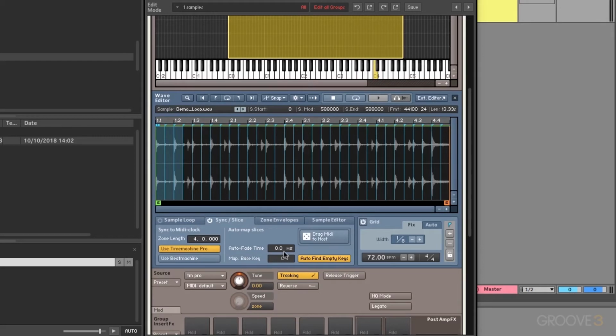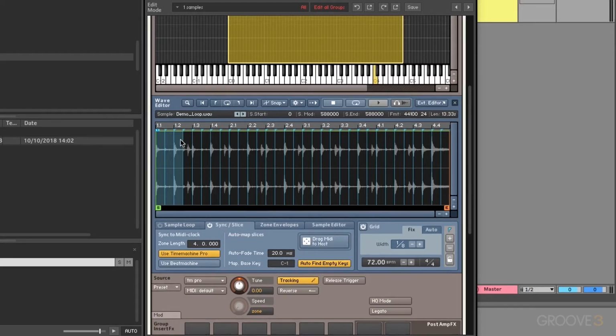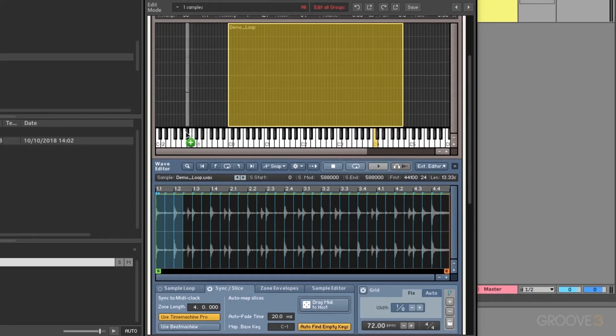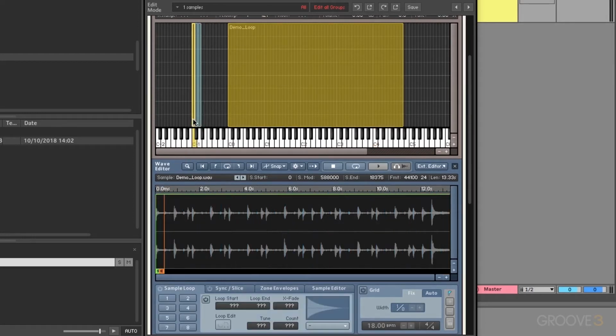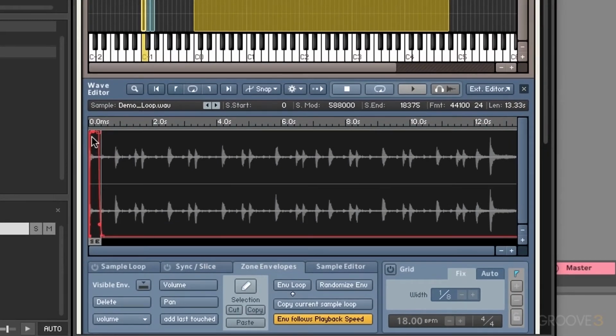What this will do is add audio fades to the start point of each of your slices. Let's go ahead and turn this up to its maximum amount. Then let's click on our slices again and drag them into the group editor. And then now whenever I go over to my Zone Envelope tab, you'll see that we now have these envelopes that have been drawn on our audio waveforms.